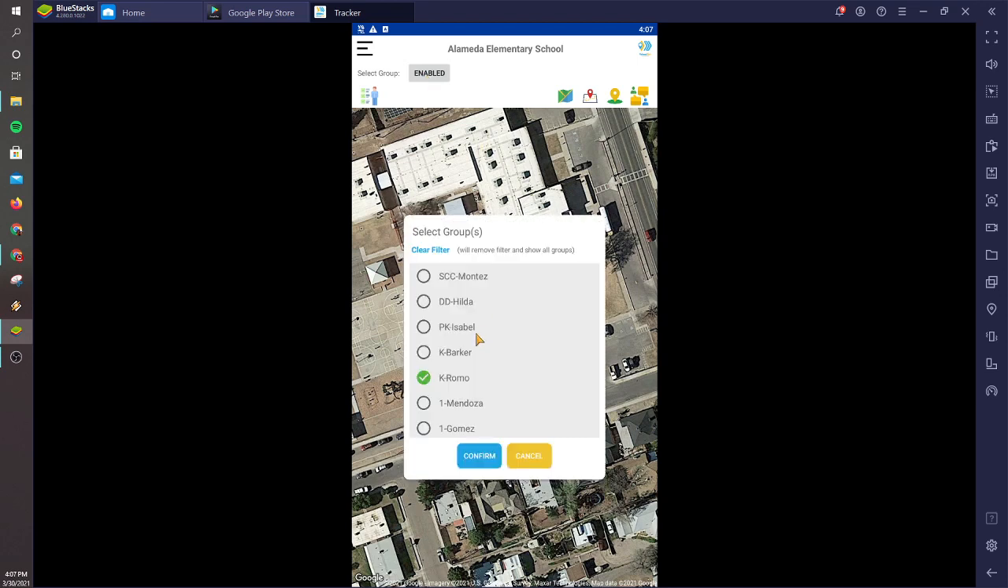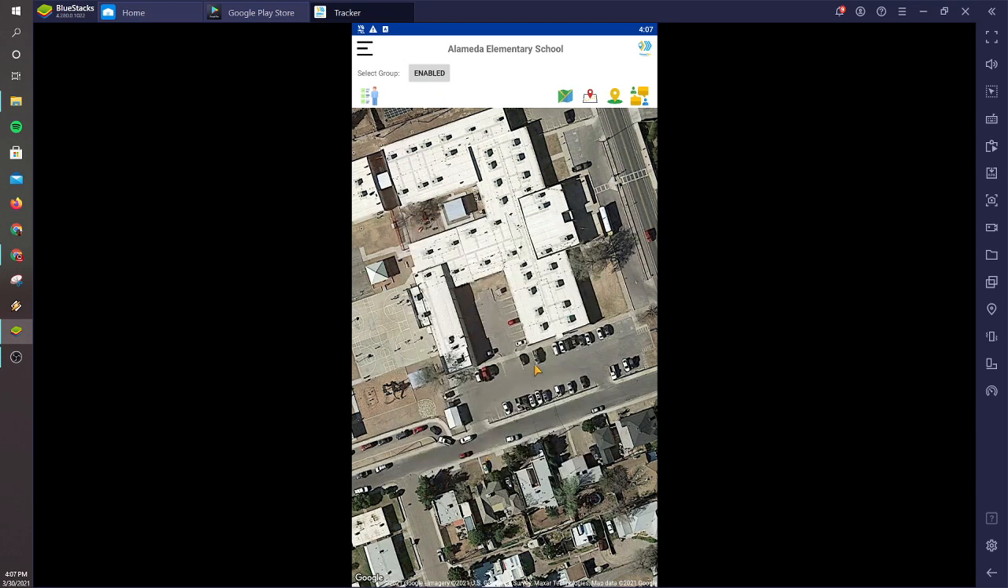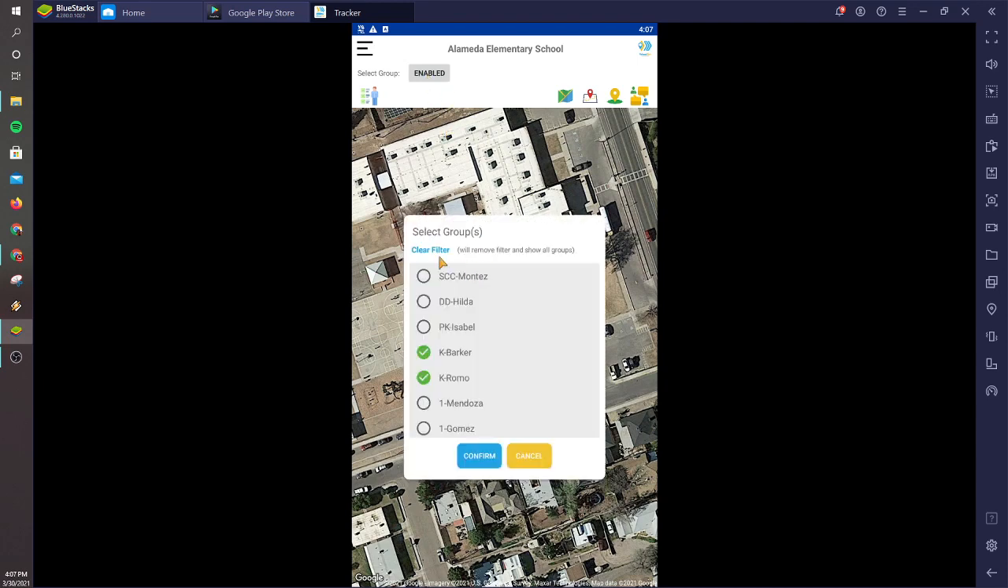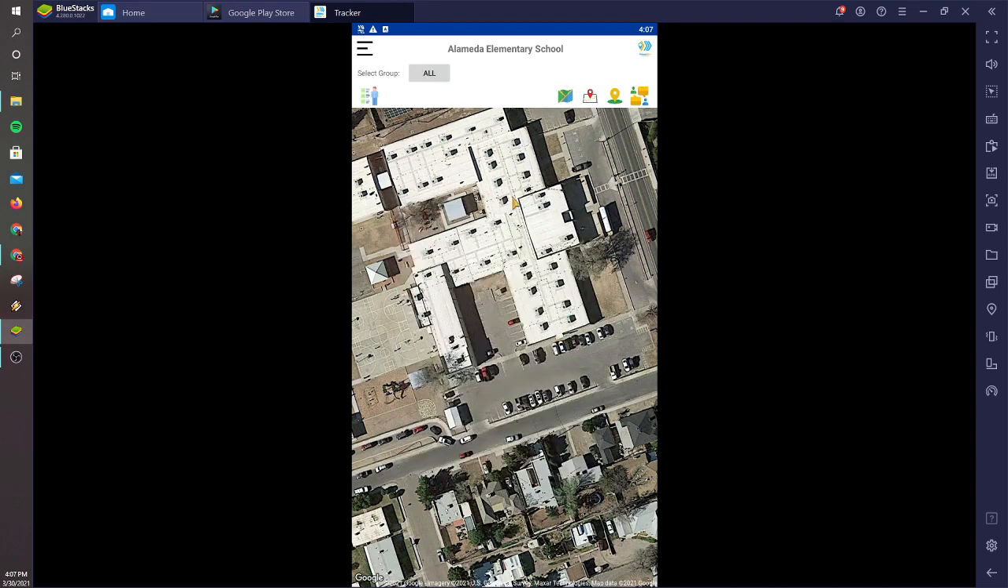What if you are helping out your grade level? Well, select more than one teacher in your grade, press confirm, and then you would only see your selected grade level. I'm going to press clear and press confirm, and I'm back to the beginning. And so really, this is how the app works.